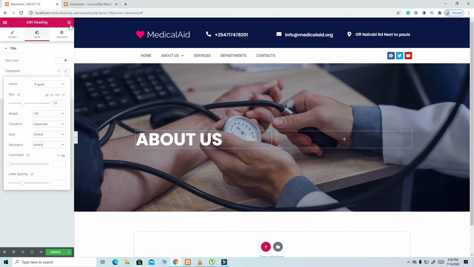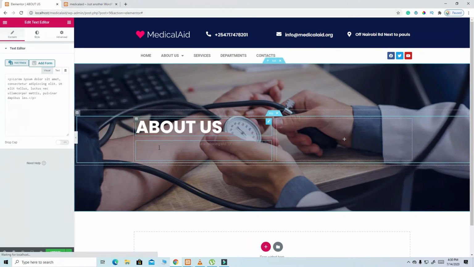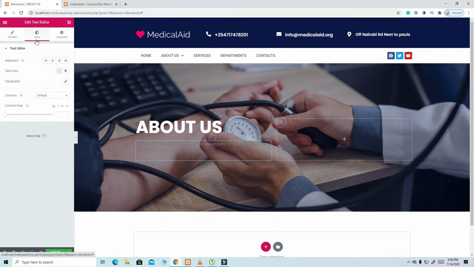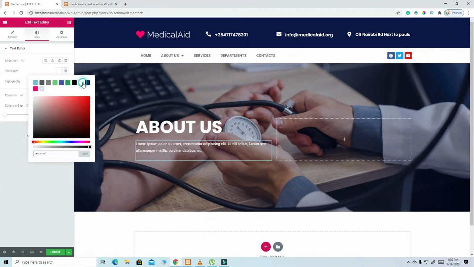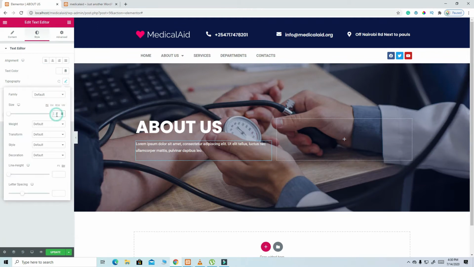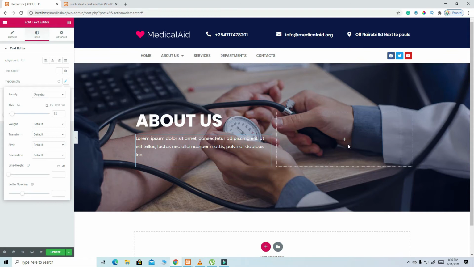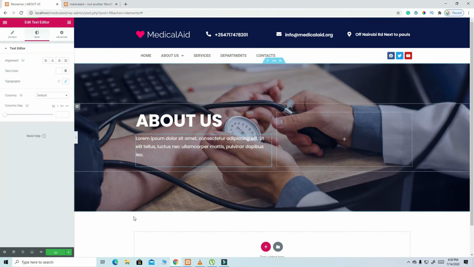Let's say 70 can do. Then I'm going to click on this icon again, then I'll bring this text down here like so, and then we click on style, text color, we make it white like that, and then the typography, we increase it. Let's make it 18 can do. 18 is good, and then we'll select Poppins as our font family. Select Poppins like that. This is amazing.